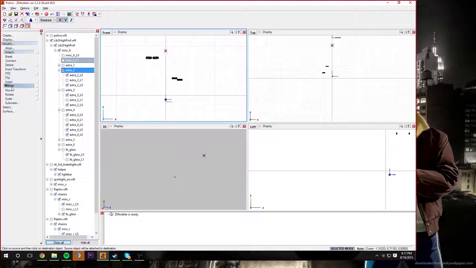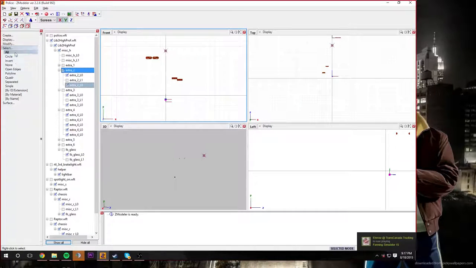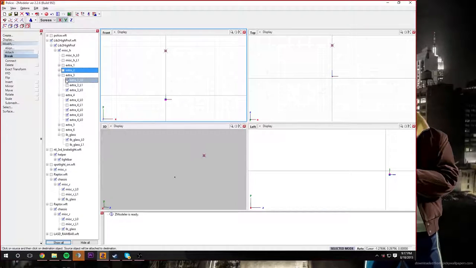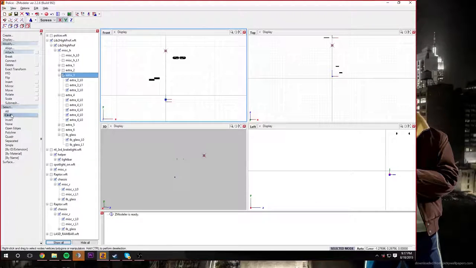Extra two, you do the same thing. Select all. So guys, it's basically just the same thing over and over. But you see how I don't have select mode turned on? That's because if you had select mode turned on, it will not let you do this at all. So make sure it's off all the time.